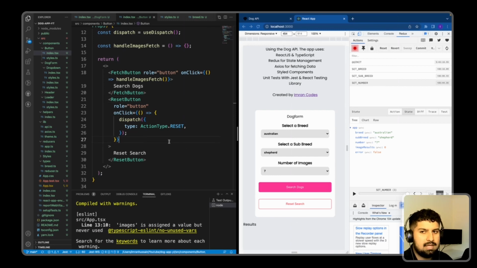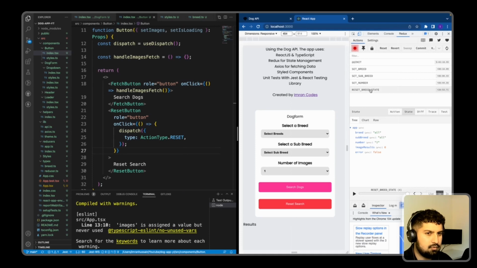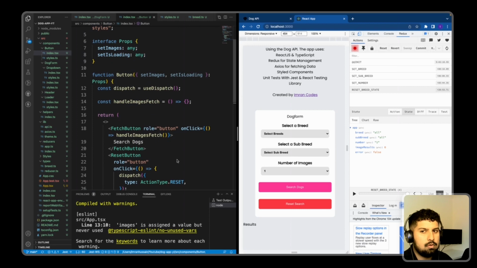Now, if I was to press the reset button, this would dispatch the reset action, which it does. As you can see, reset breed state resets everything back to its normal state. So now all we need to do is do the images fetch.